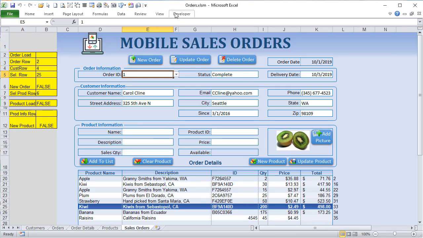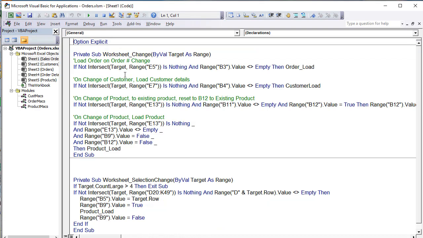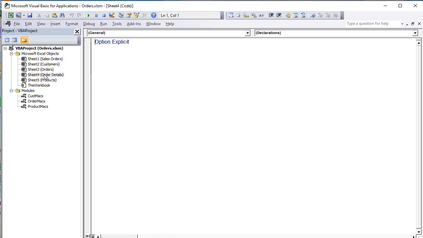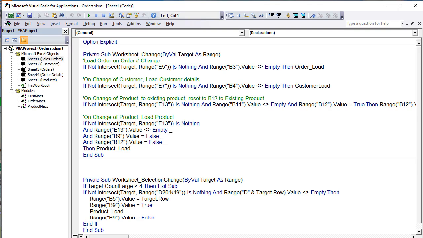How does that work? Well, if we go into the developer tab, we can see that here, in the sheet sales order, this is the sheet where everything's happening. I've got no code here. These are just data, so there's nothing here. The only sheet I have code on is here. What that's saying is, if the user makes a change to E5 and B3 does not equal empty, then run a macro called order load.